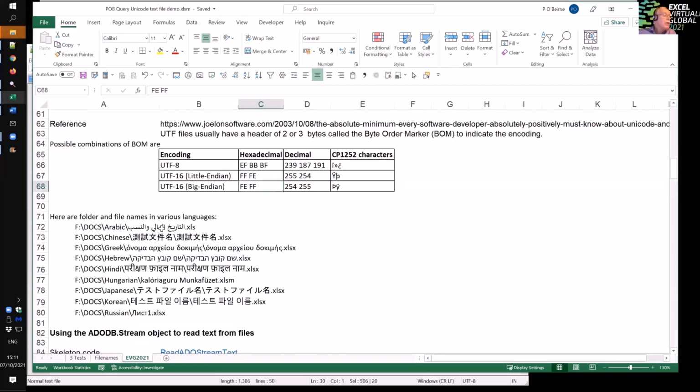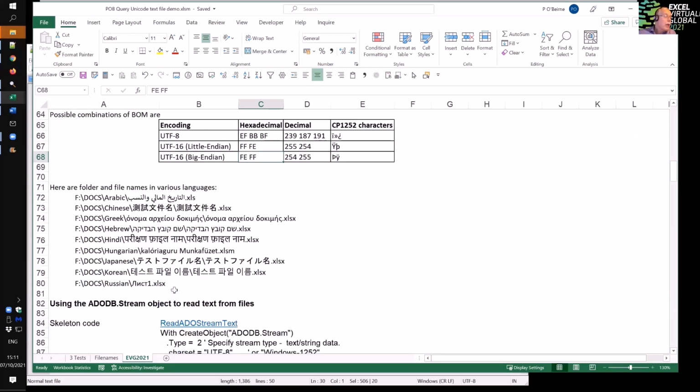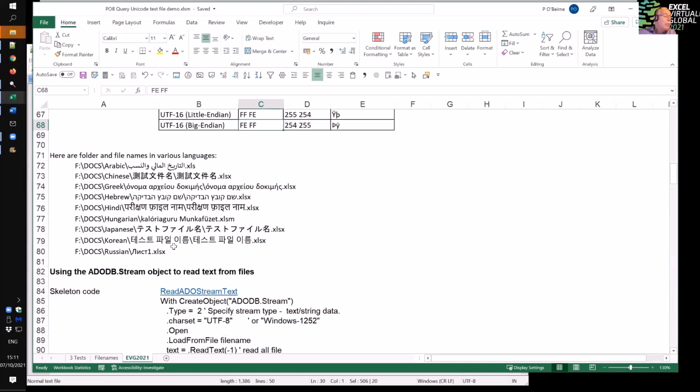You can see here various folder and file names in different languages of the world, and none of those fit in the standard Windows character set. You have to use Unicode for them. So, how do we read this kind of data from the file?